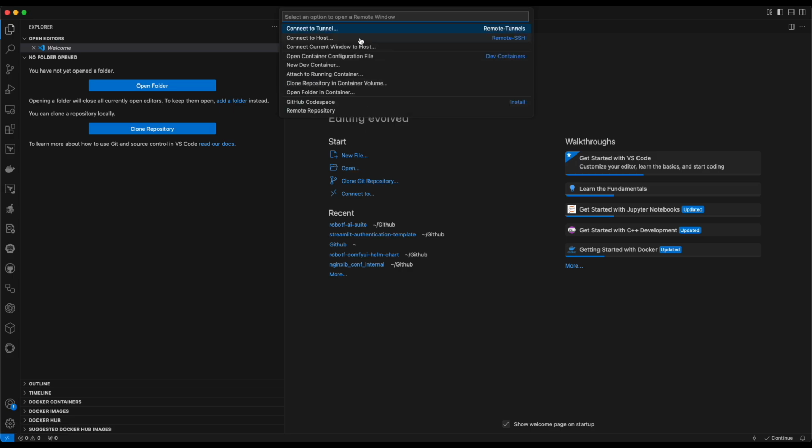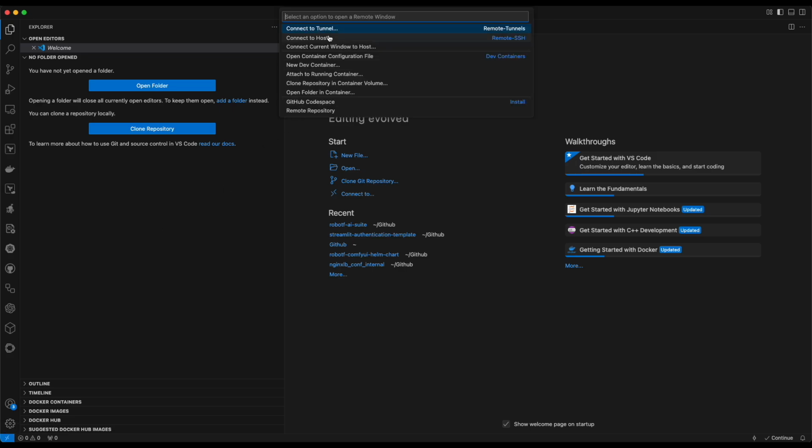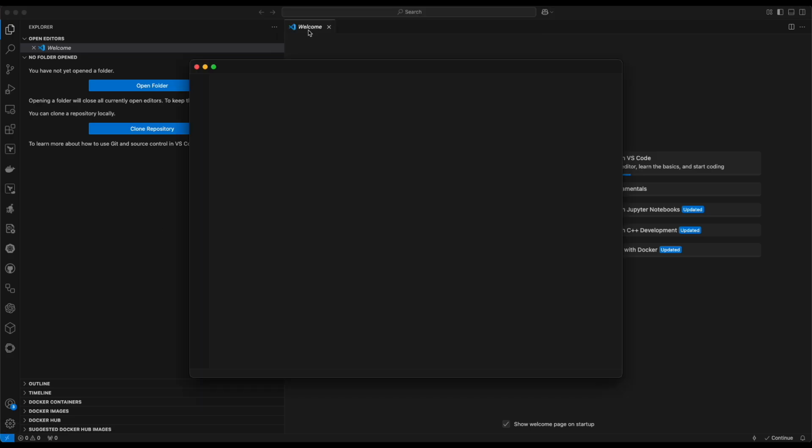We're going to go ahead and say connect to host, our IP address of that machine. So we're going to add that. We can do SSH ubuntu at 10.1.245. Go ahead and edit my config. And then we should be able to select that. Connect to host.